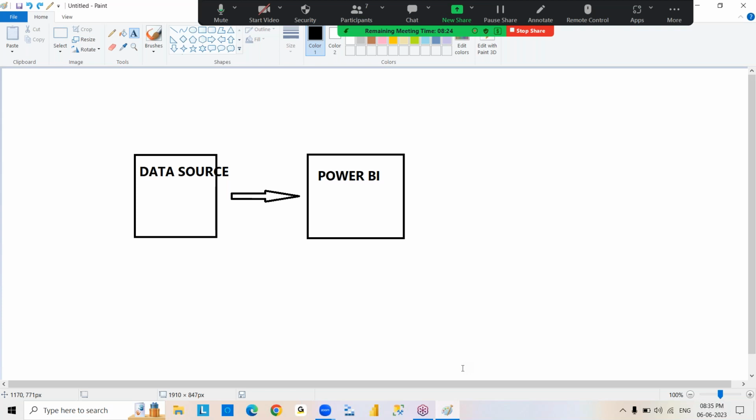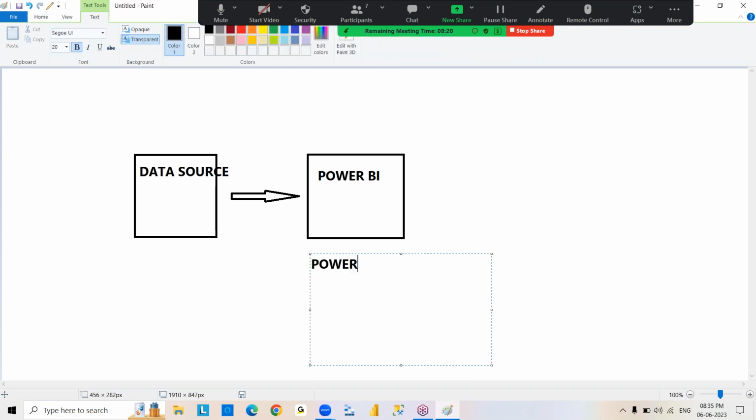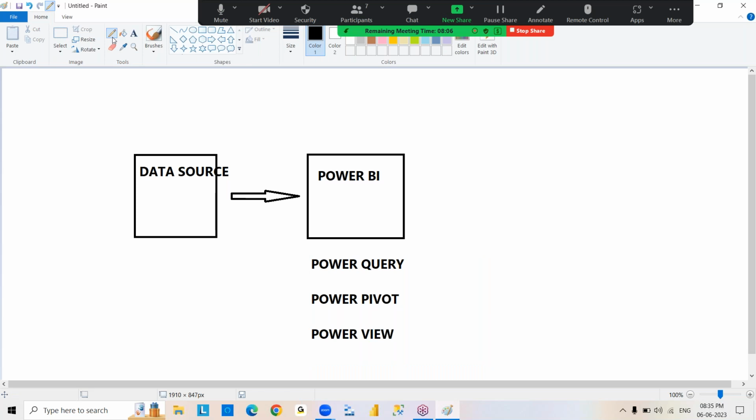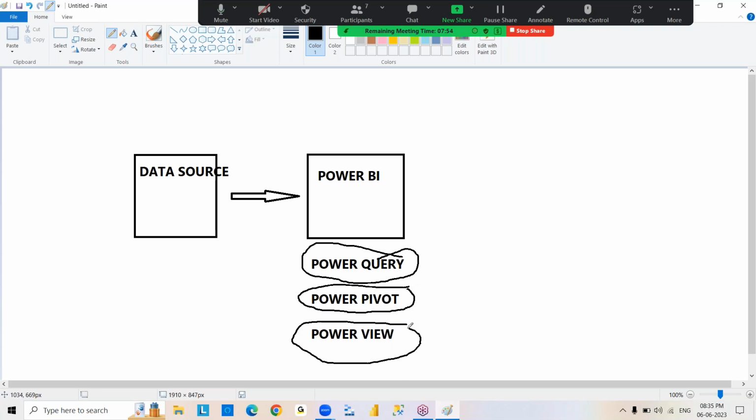Building blocks means what? Here we can say Power Query, and in the same way Power Pivot and Power View. So these are building blocks. Power Query means what? Copy data and transform data. That's all. Power Pivot means what? Relationships between tables and DAX. Power View means what? Report creation.